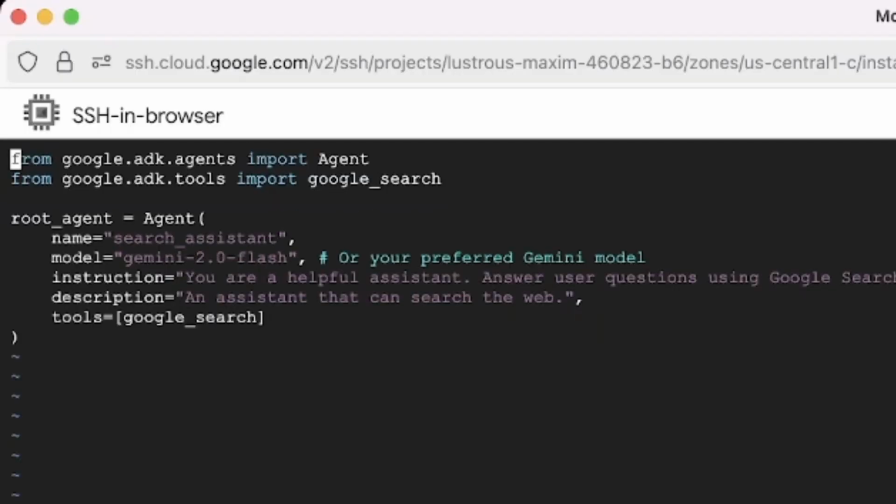Google ADK is a very powerful development kit. It makes agent development very easy for programmers. So this is an example of a single agent, the simplest agent using Google ADK. First, you start by importing the agent, and today we are going to use Google Search as one of the tools for the agent. So I'm importing Google Search at the top of the header.